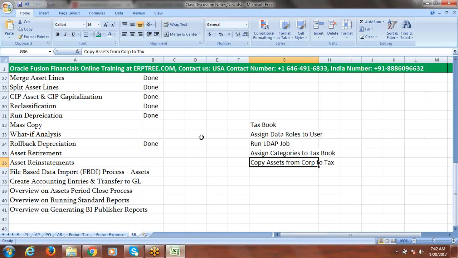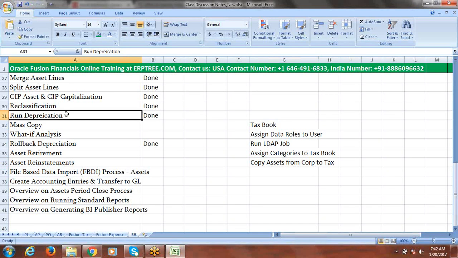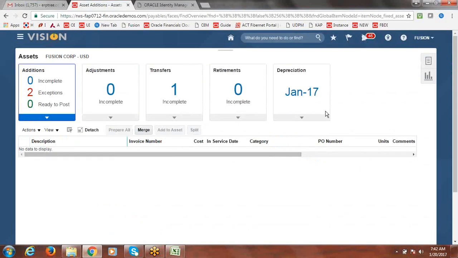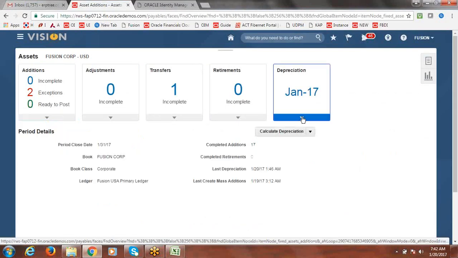So meantime, let's try to do something else. Okay, the copy concept we'll see a bit later, how to copy. Before that, we'll go and run the final mode depreciation. We'll see how to run the final mode. So here you can select this depreciation section. This is the one place where you can run it. And here you can click on this drop down option.